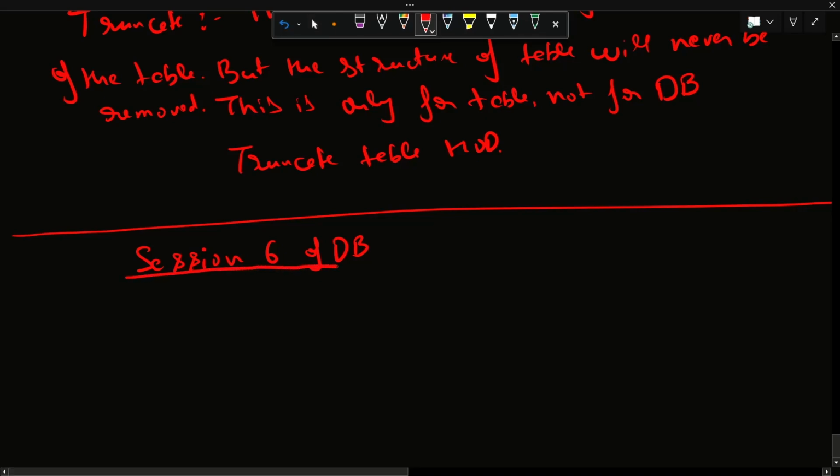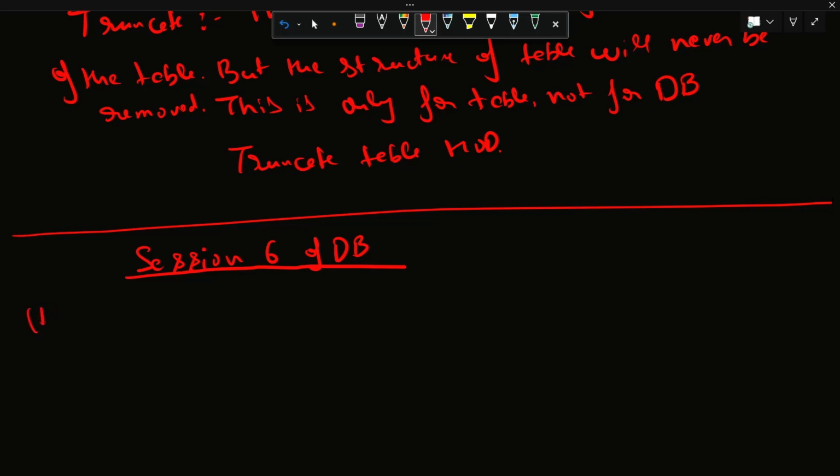Today we will be having the sixth session of DB. In the last session, what we discussed, right? Today we will be understanding number two actually.